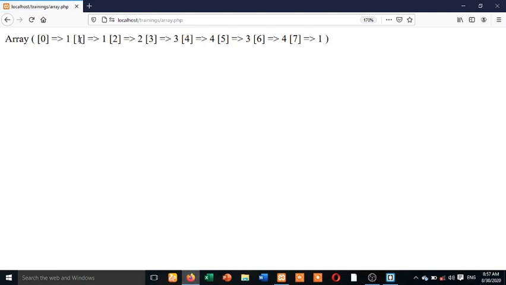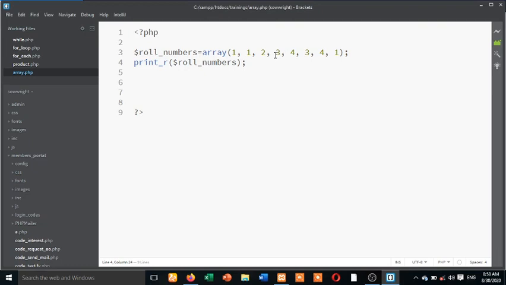In index 0 we have 1. Inside index 1 we have 1 again. Inside index 2 we have 2. Index 3 we have 3. Index 4 we have 4. Index 5 we have 3. Are you getting it? Index 6 we have 4. Index 7 we have 1. So that is how these are, from this 0, 1, 2 index.